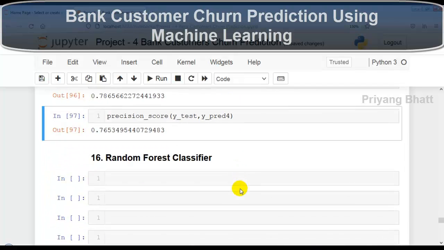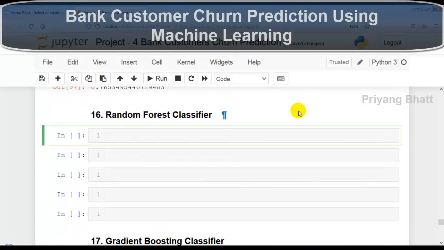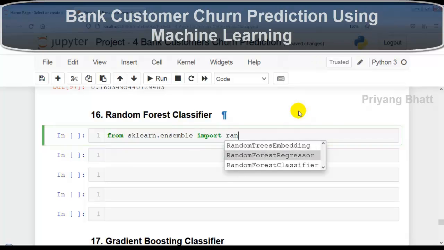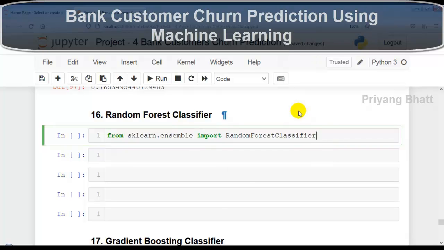So now next, here we are going to use the random forest classifier. For that we have to import RandomForestClassifier from sklearn.ensemble. Let me execute this cell.